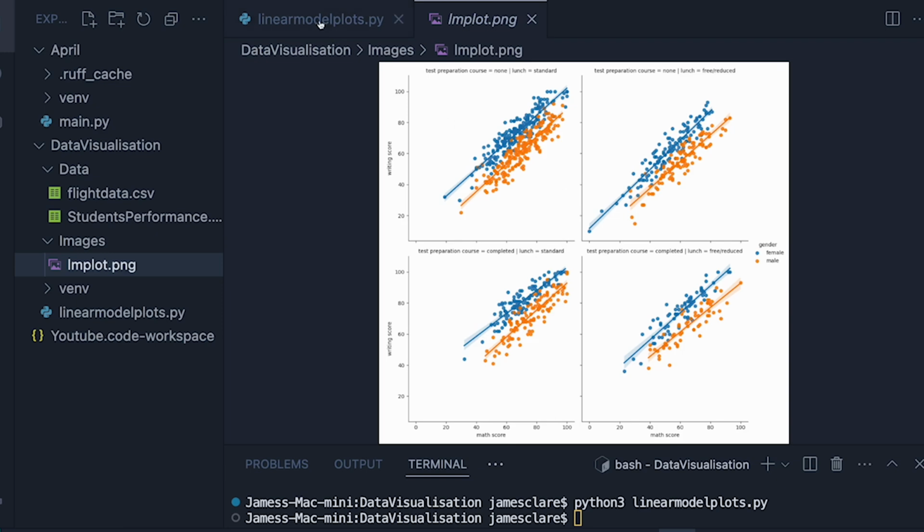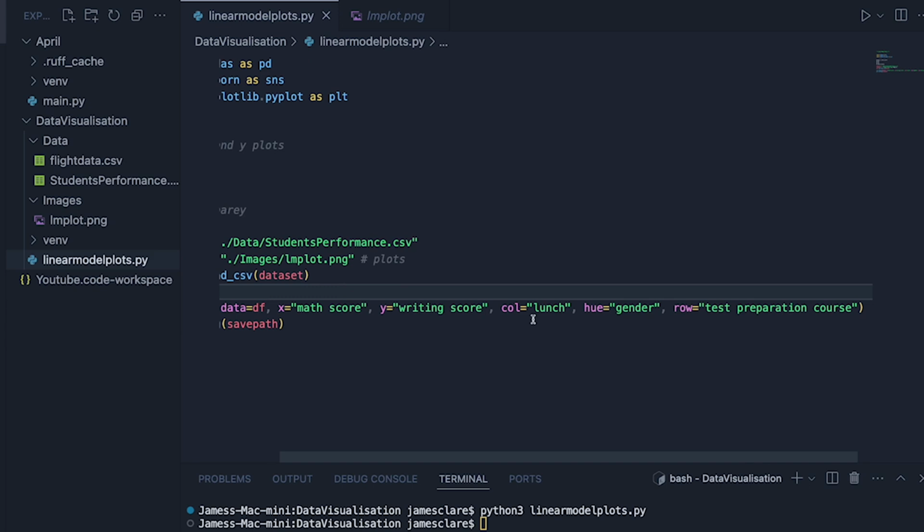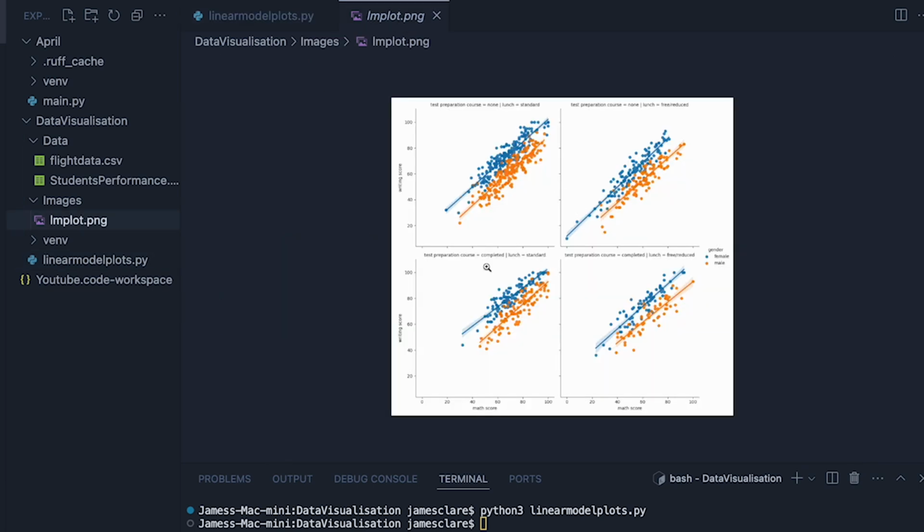So this is purely just by saying pass in a column and a row, and of course this hue as well can then come in and say, now for each of those distinct groups here, split them even further. So let's make this analysis even more detailed, which is kind of cool.